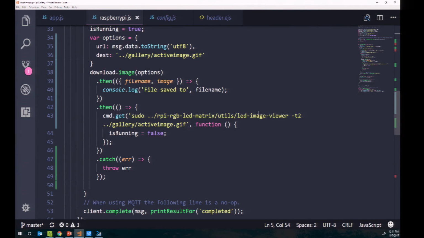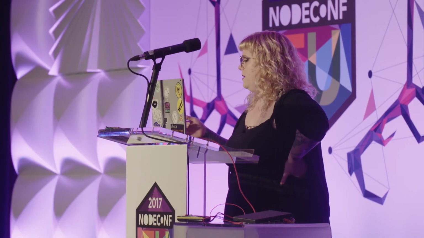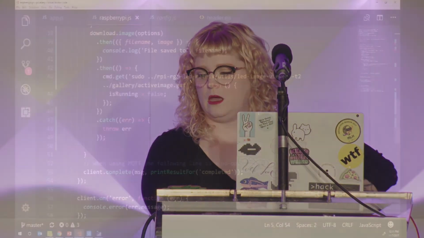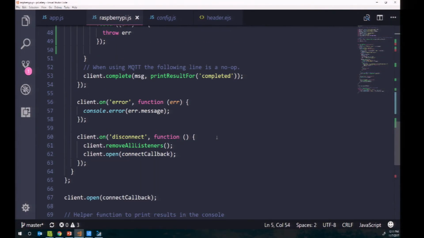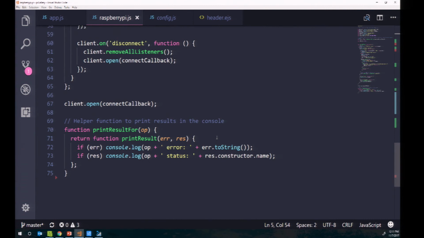It has a couple different utilities, because you can either just display images like regular JPEGs that don't have any kind of animation stuff, but I want to do GIFs. So I'm using the utilities for LED image viewer, and then the T2 flag allows me to display it for 2 seconds, and then I'm passing in the path to the image that's being downloaded from the server. And then that's it. It's super simple.